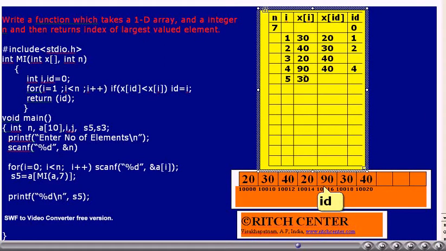X of I value is 30. Is x of id, that is 90, less than 30? No. Thus, id value will not be changing. I value will be incremented by 1. Is I less than n? Yes.